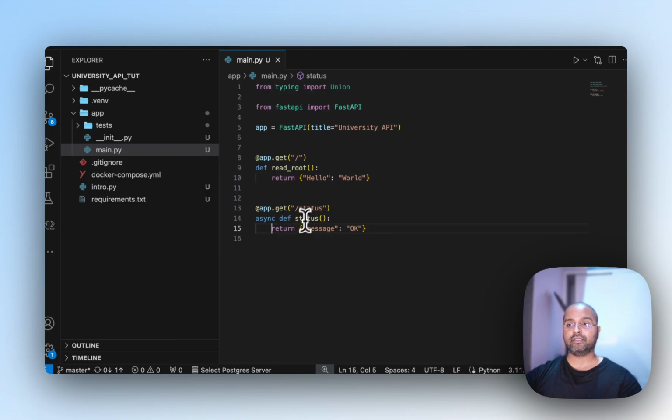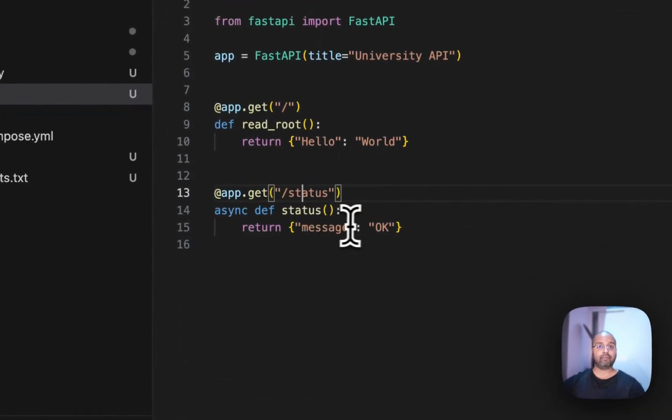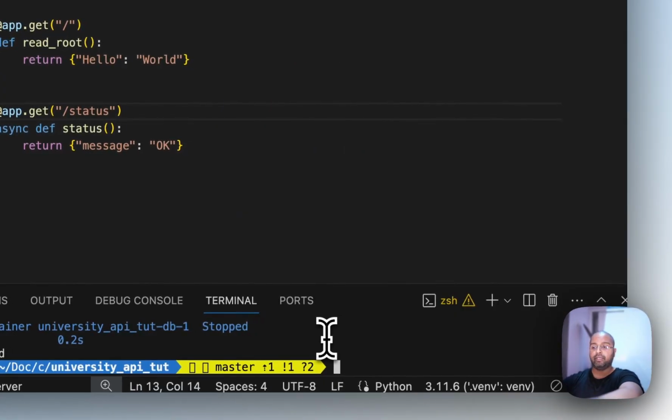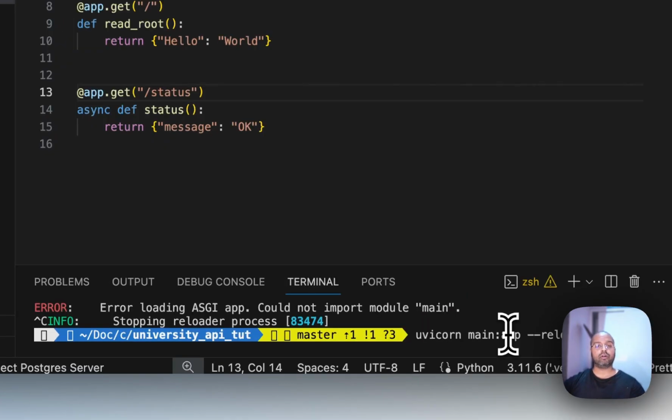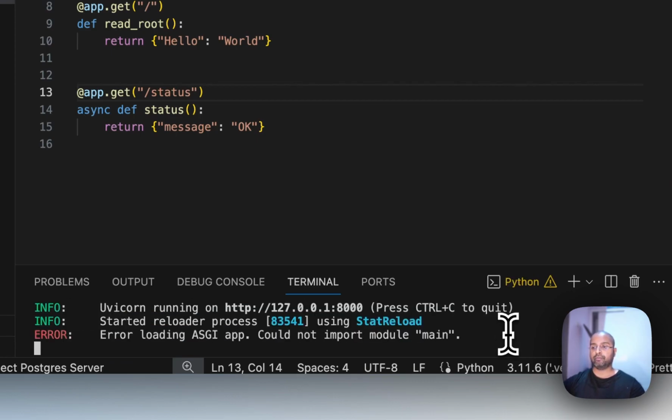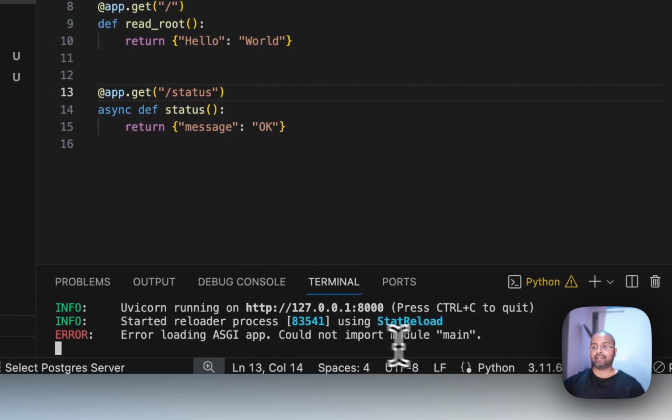So we have a status, and if you run this API, we should be able to call status and get a message okay. So we can run this API, can't we? So we are going to call uvicorn, and similar to what we did in the first video, we're going to just run this. You don't have to keep the Docker Compose up at this point. So now if I press enter, we are actually getting an error because it says could not import module main.